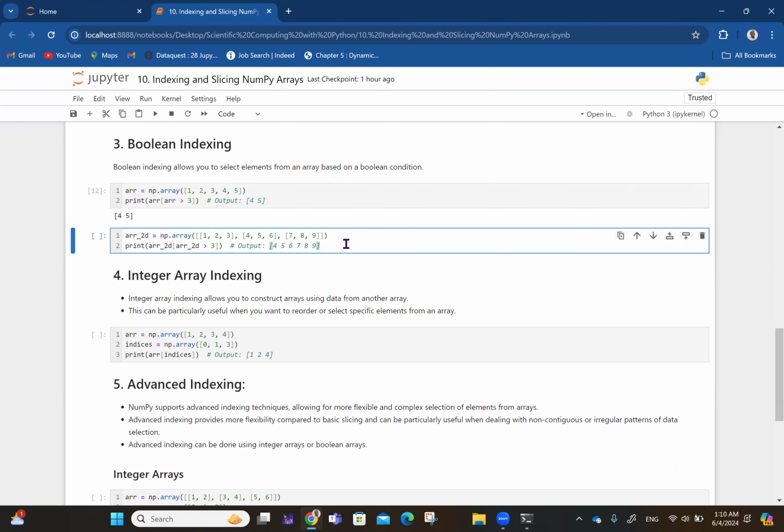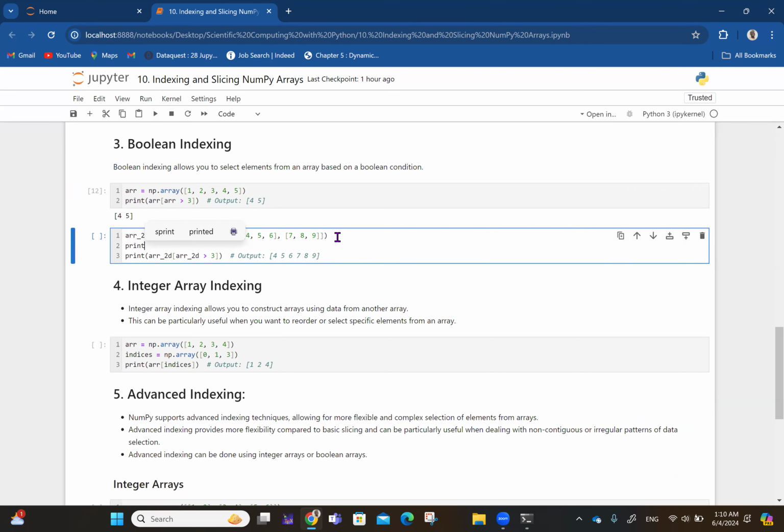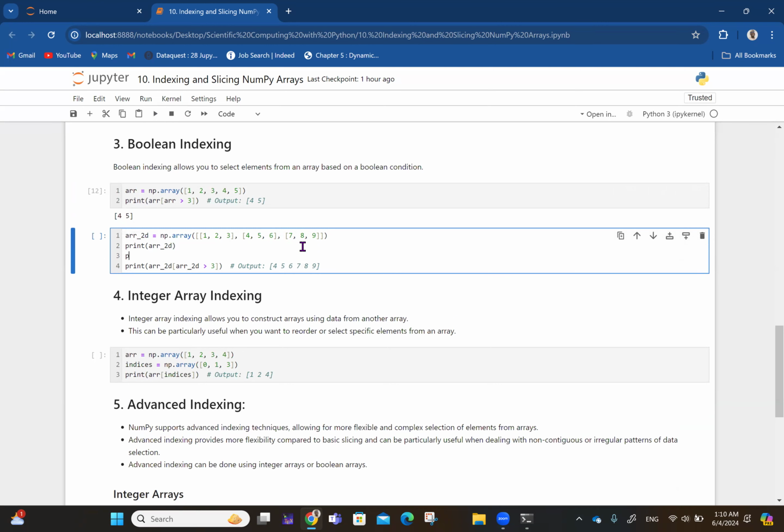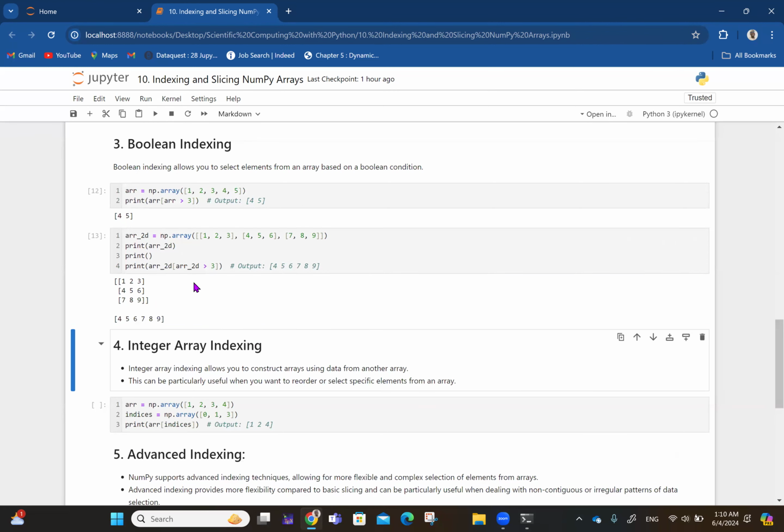And then if you go two-dimensional, that's also possible. Again, as I've always done, let's print the normal array, ARR underscore 2D, and then print something blank to space things out. In the whole array 2D, you are looking for every element greater than 3. So anything greater than 3 here, that's 4, 5, 6, 7, 8, 9, listed out this way. That's the idea of Boolean indexing.